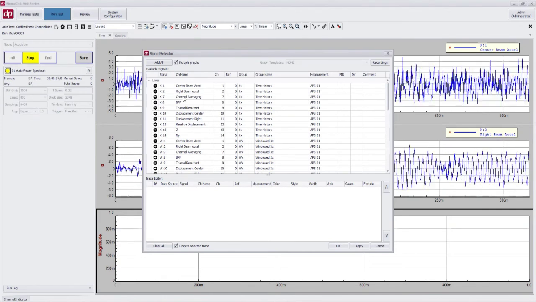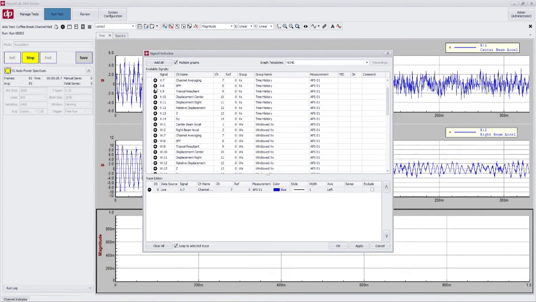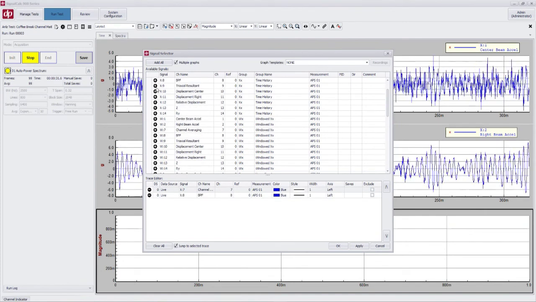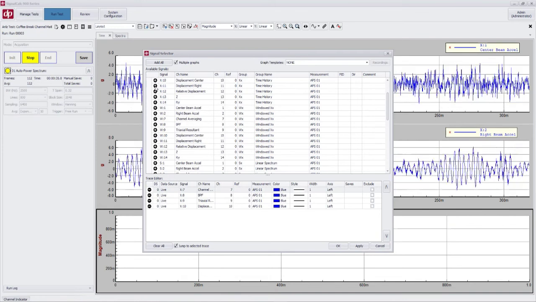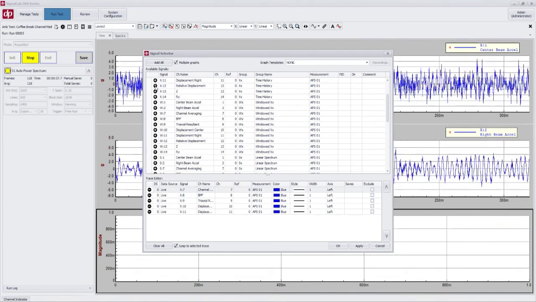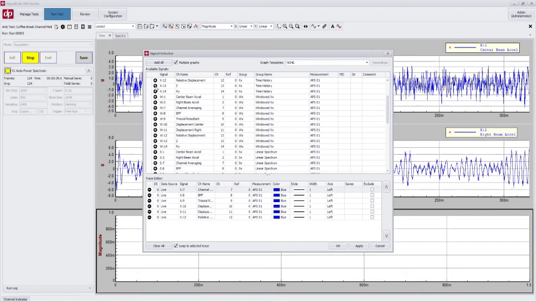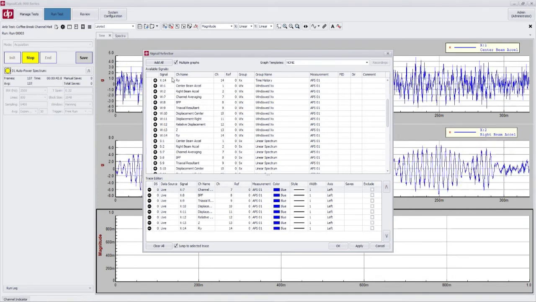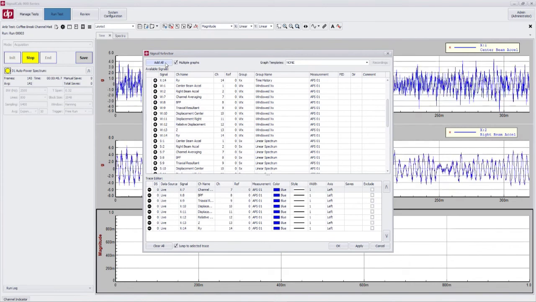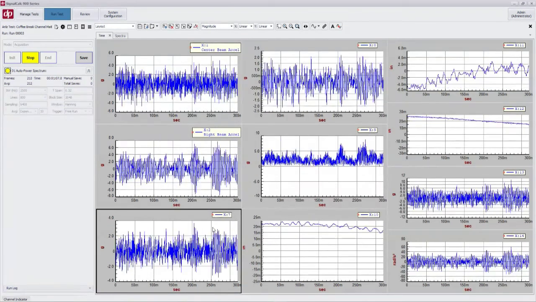So I have my channel averaging that I'll add. I have my bandpass filter. I have my triaxial resultant. I have my displacement of my center Excel, displacement of my right Excel, the relative displacement between the two, and then my translation and rotation. I'm going to hit add all. Now all of them will be plotted.